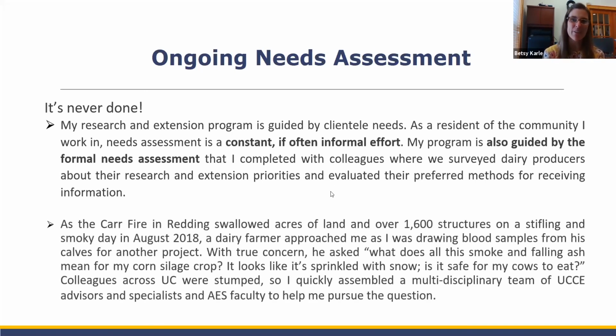So this was kind of an informal effort that I had. I am not a fire researcher. Talk to me about cows or water quality or something like that, not fire. But I was actually out on a farm.